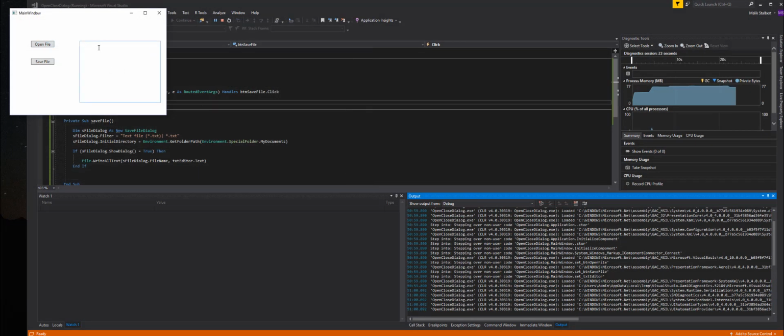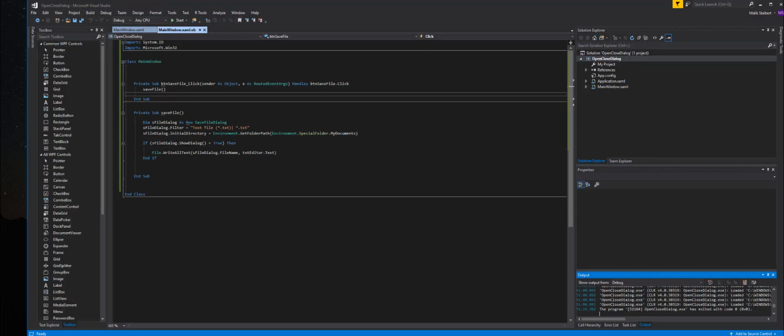Now let's try to read a file back into our application. And I think this video has gone on too long, so what we'll do is we'll split this video up, and I'll see you guys in the next video to be able to read the file back into our application.